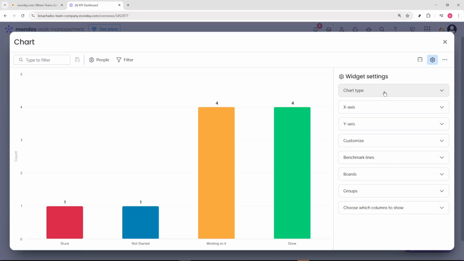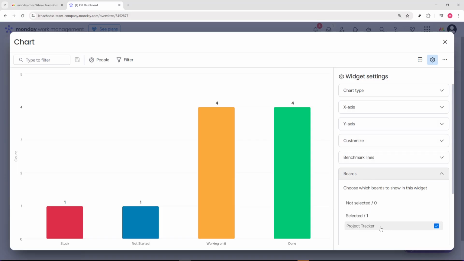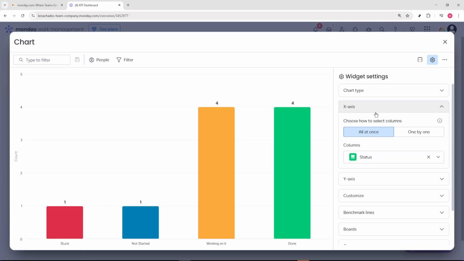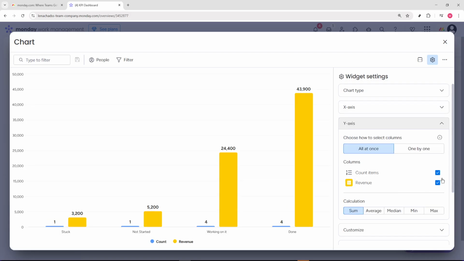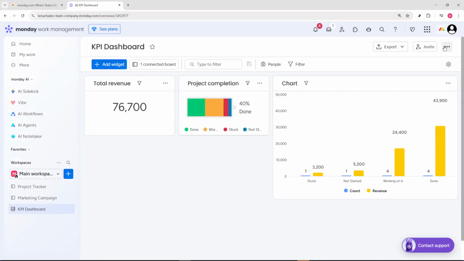Next, confirm the board connection is set to Project Tracker. Then go to X-axis and choose Status. This groups the chart by each status label on your board. After that, go to Y-axis and choose Revenue. For the function on that same metric, select Sum. This tells the chart to add up the revenue inside each status group instead of counting items. Once those settings are in place, close the panel.